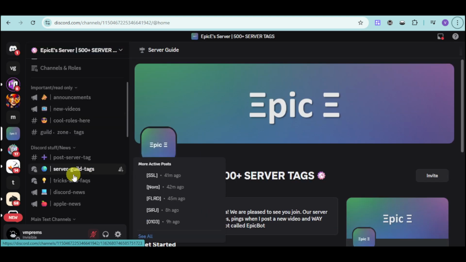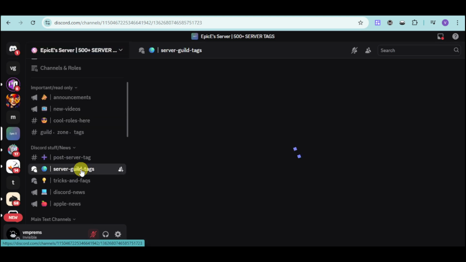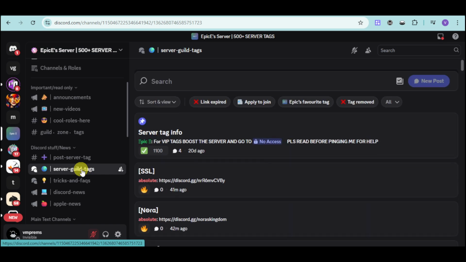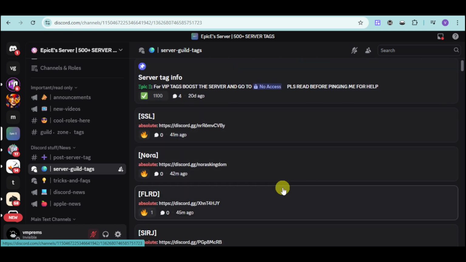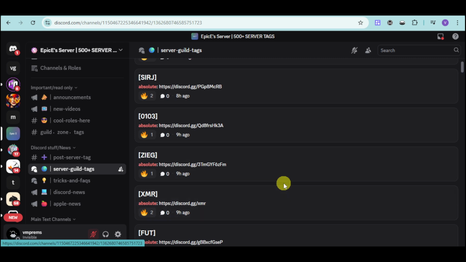From this part, you can see in here particular servers. We can see the server guild tags option. And you can just choose in here which kind of server you want to actually join in order to get particular guild tags. So that's how you make your own Discord server tag.